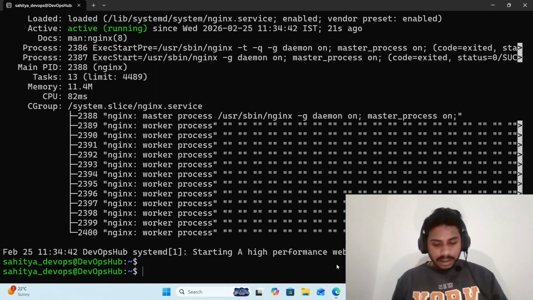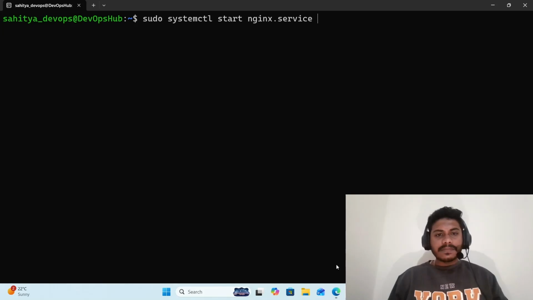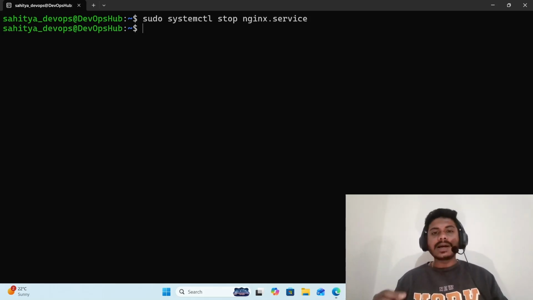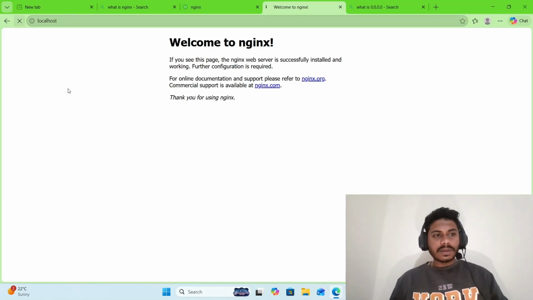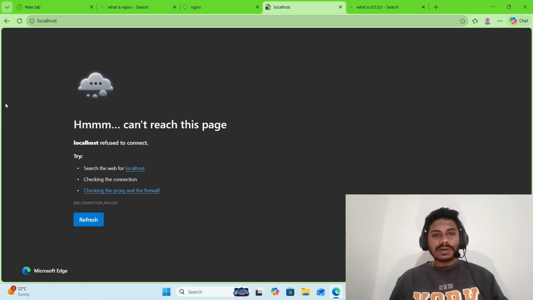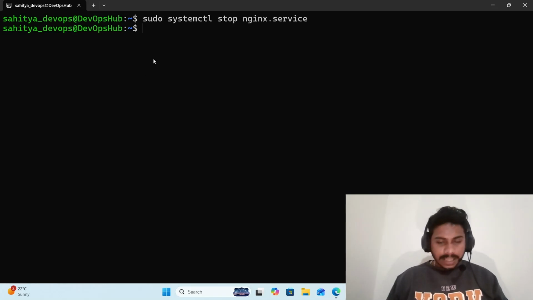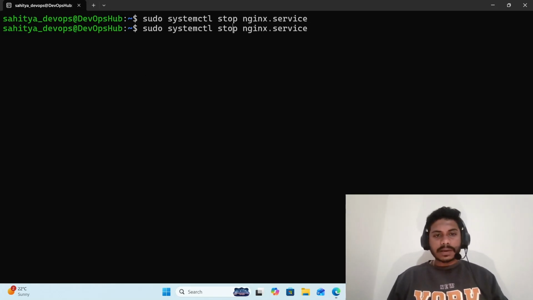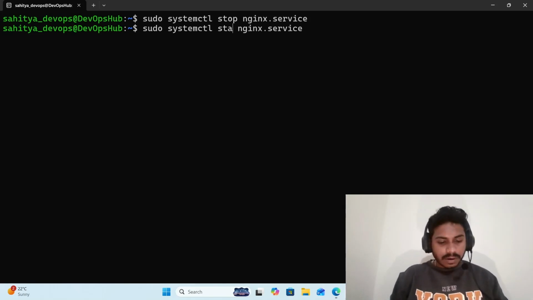But the moment I stop Nginx, so let's stop Nginx first. Through the up and down arrow, you can run the previous command. You can see the next command and previous command by only pressing the up and down arrow. Now let me just refresh it. The moment I refresh this web page, the site can't be reached. Let's run Apache again to check whether both are running on the same server or not.